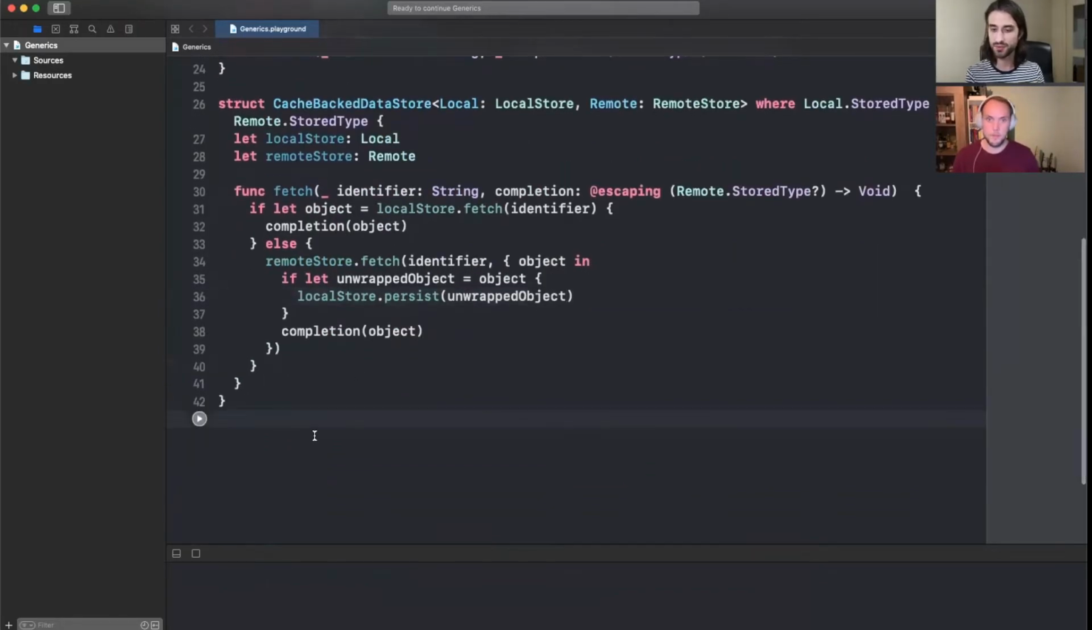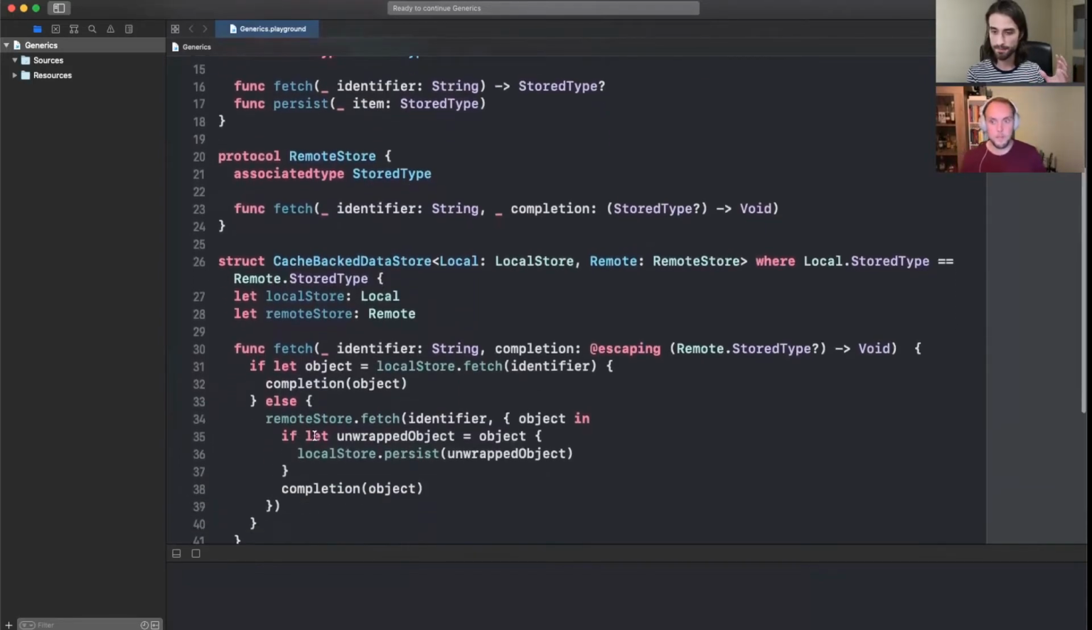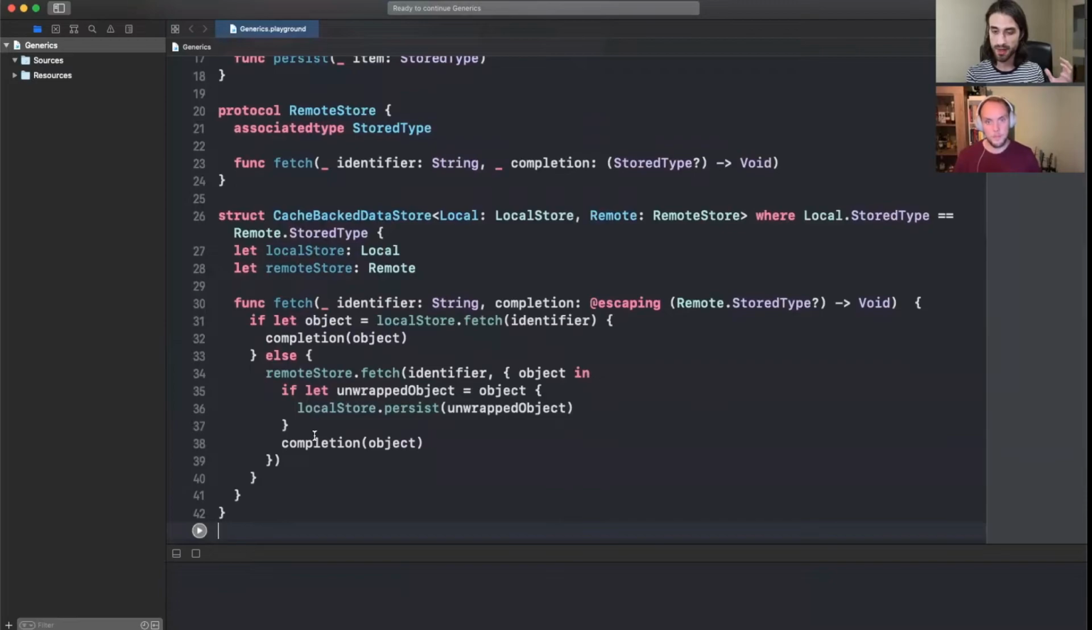Yes, and this pattern of using where to make two generic constraints match together is a pattern we see a lot. For instance, we could imagine having views that accept a model and a provider that provides a model, and in the same way, using a where clause, we would say, okay, this only works if the model provided is the same as the model expected by the view.